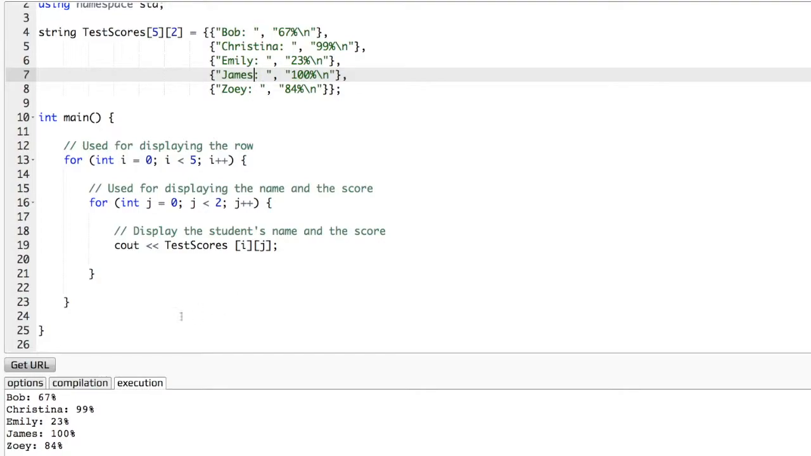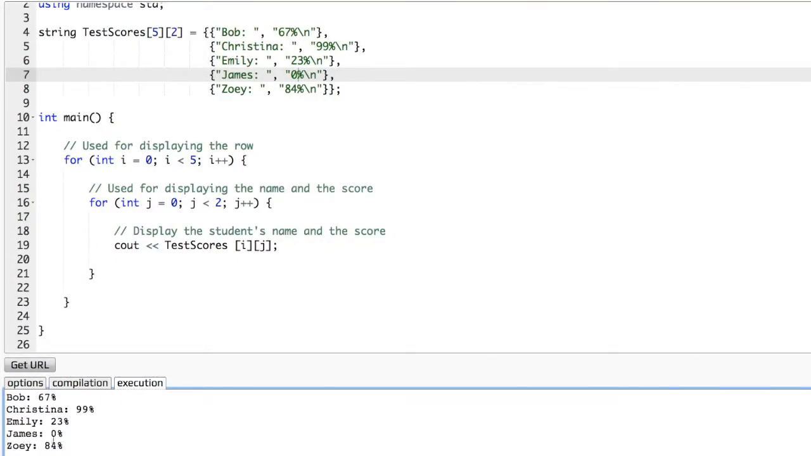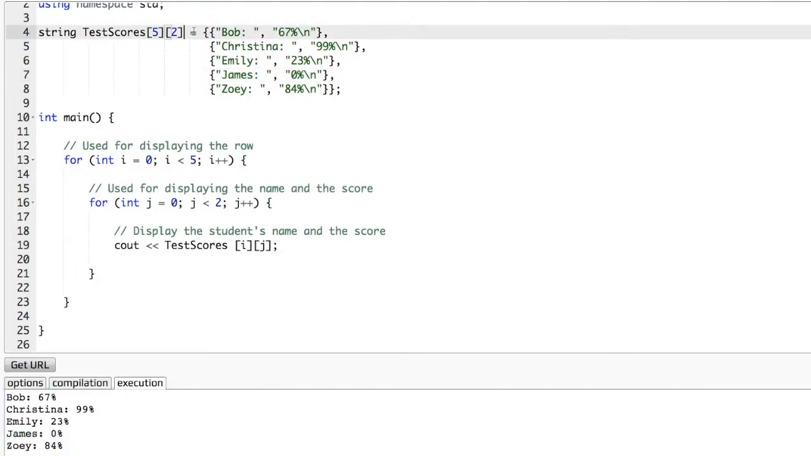That's how it works. The best part is you can just change whatever you want. Like, let's say James flunked and just got a 0%. Update it, and it updates here. And that's how you can use multi-dimensional arrays. You can even make 3-dimensional arrays, which really adds some complexity. You can even have 4-dimensional, okay? But this is really ridiculous. I highly suggest not using it. I mean, this is nuts.